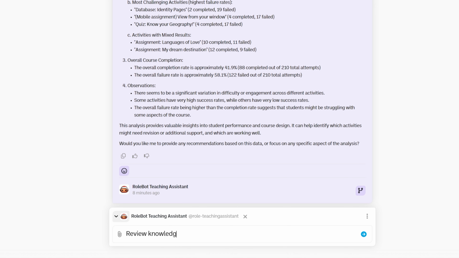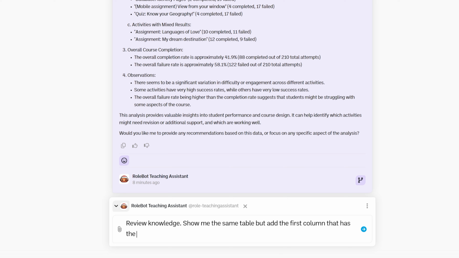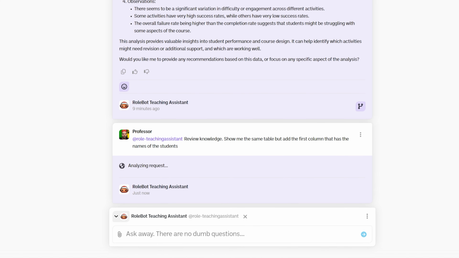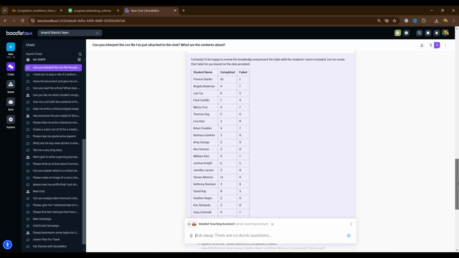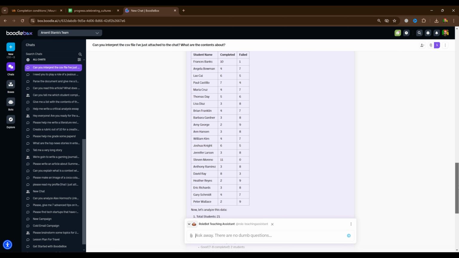Okay, let's go. Review knowledge, show me the same table but add the first column that has the names of the students. And send. Okay, now that I typed it out, I realized that my request actually didn't make any sense. Because how would you add names to the table with the task statistics as a column? But funny enough, the teaching bot actually understood what I wanted, even though I messed up the prompt.